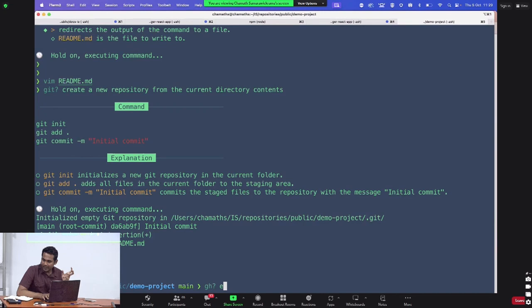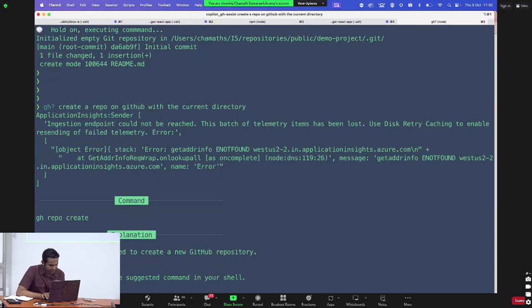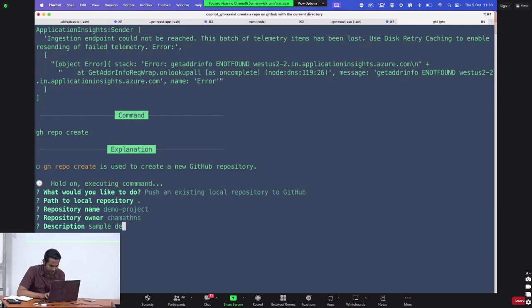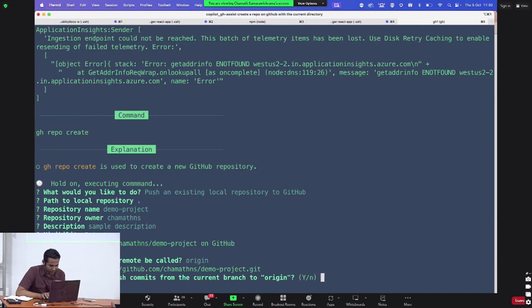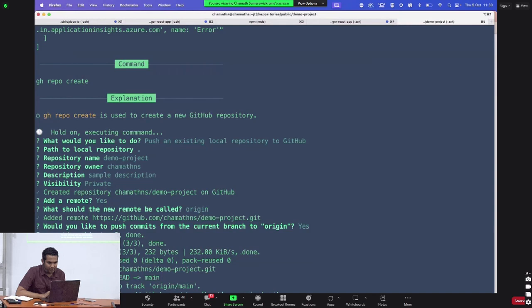So, let's say create a repo on GitHub with the current directory. So this is a command for it. I'll just execute. I'll say push an existing local repository to GitHub, and the path to the local repository will be the current one. Demo project is fine. I'll add a description, sample description. Visibility, I'll add it as private. I don't need this yet. So I'll just add a remote and go through the default ones. And it'll just create the repo on GitHub for us with the README hello world.